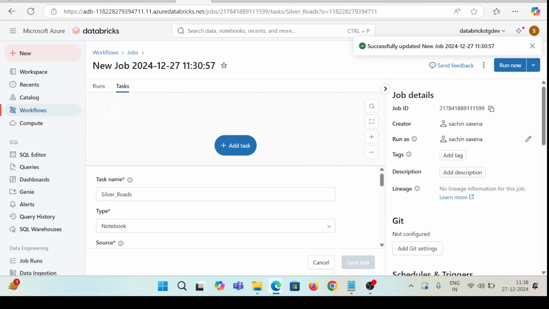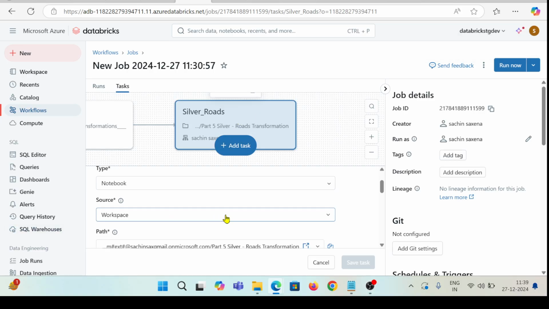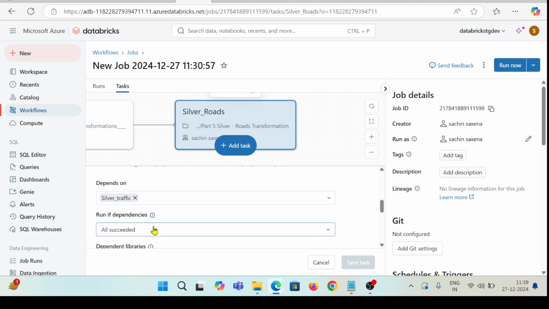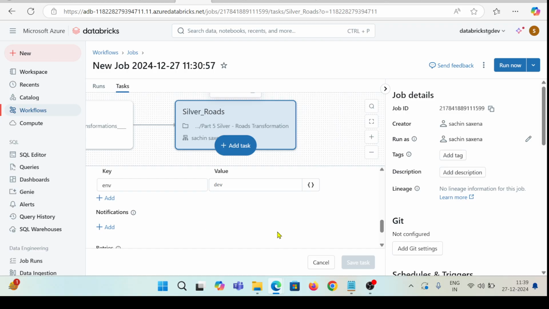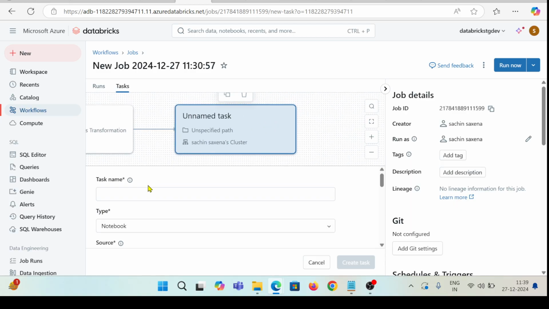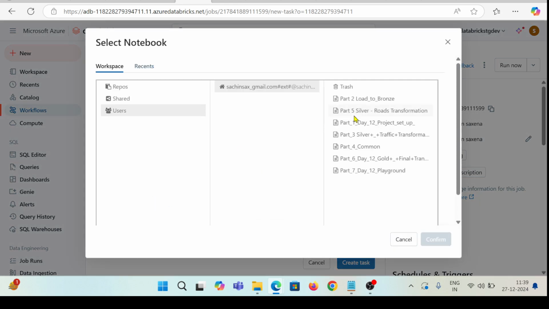Okay, now inside this silver roads, I just selected this notebook which is having this silver road transformation, and let's see, I have parameters here. I have this parameter. Now add another notebook which is relevant to the gold. I'm going to name it gold. So this would be type notebook, and select the path for gold here. This would be part 6.